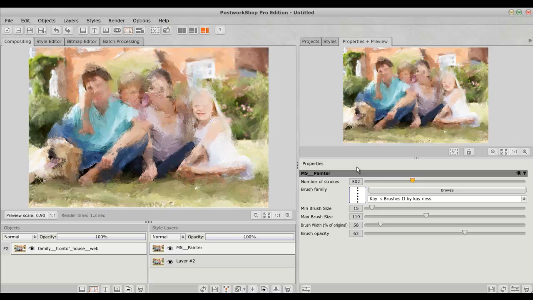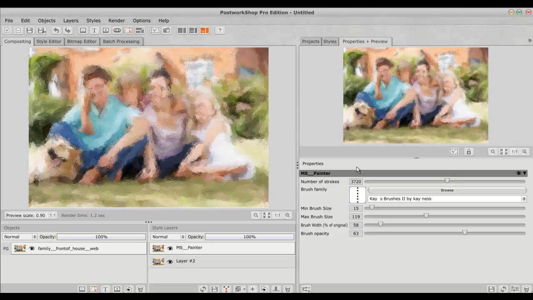Okay, and now you're starting to see the people's faces are actually showing through, because now there's not enough strokes to be covering the canvas. So we'll go back up, and we'll let it cover the canvas again. And there it goes. Okay, this is my mouse I'm having some problems with today.